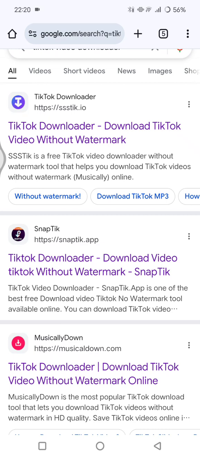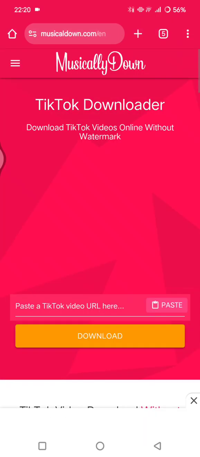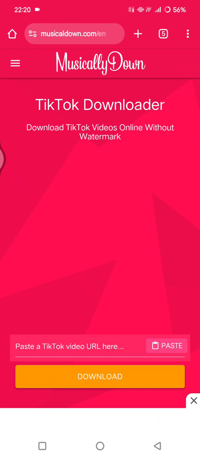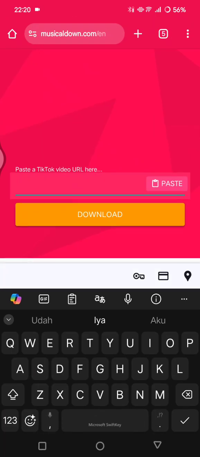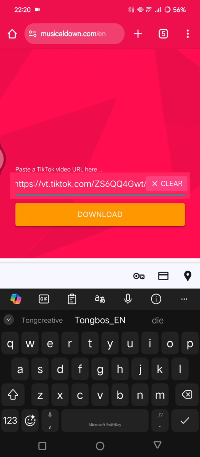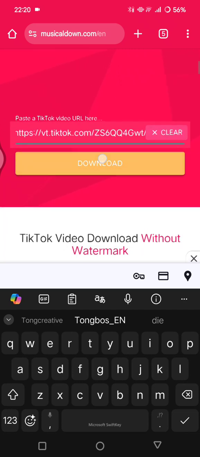For example, I'm going to just go with the musically down, and in here you can see download TikTok videos online without watermark. So you can just paste the TikTok video link that you just copied before in this box and tap on download.